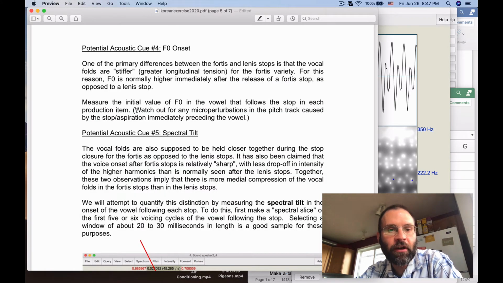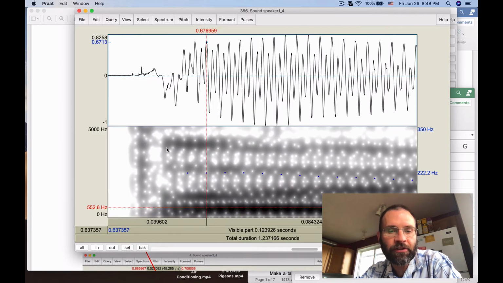I've also got a note here that in addition to watching out for things like pitch halving, watch out for any micro perturbations in the pitch track caused by the stop or aspiration immediately preceding the vowel. If you get some sort of weird jump here, up or down, before it goes to a smooth line, then ignore that initial jump when you're making the measurement of the first F0 value for your recording. And take the first one that looks like it's stable in terms of F0.